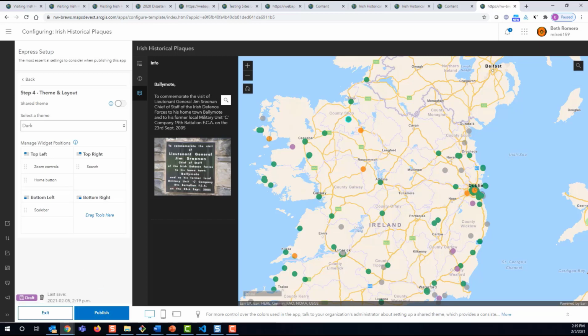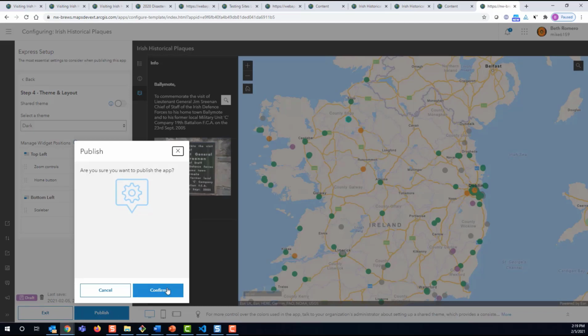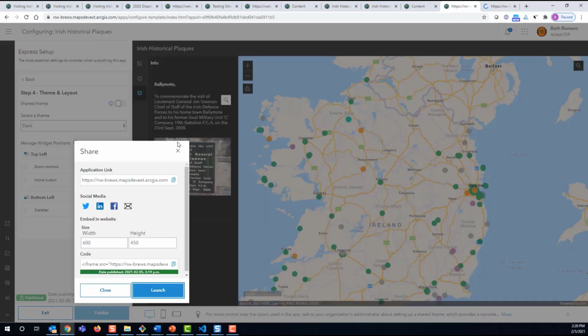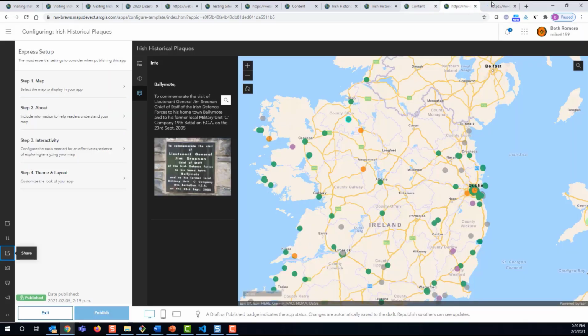Once I have my application looking the way I'd like, I'm going to go ahead and publish it. All my changes are saved by default in this draft mode, and then once it's published, that's saved, and if I continue to make changes, then you would see those reflected in a new draft mode. All right, so let's take a look at the published application.